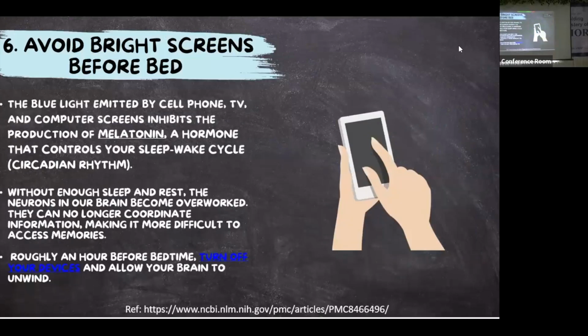So avoid bright screens before bed. The blue light emitted by a cell phone, TV, and computer screen inhibits the production of melatonin, the hormone that controls your sleep-wake cycle. So this screen is affecting our sleep cycle, and the sleep cycle is connected to our memory. In this way, we should not use our phones or any screen before going to sleep. Roughly one hour before bedtime, turn off your devices and allow your brain to unwind. So this is the reference.